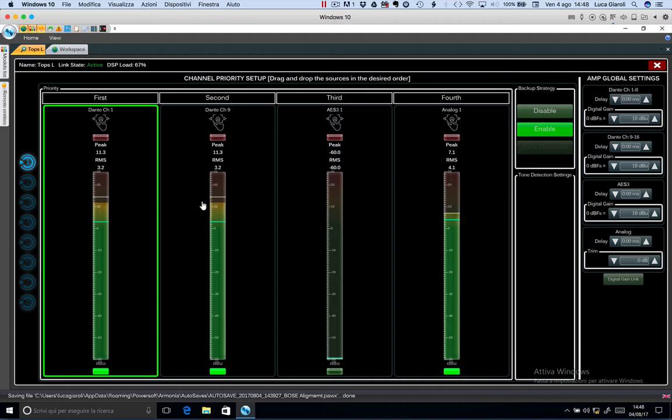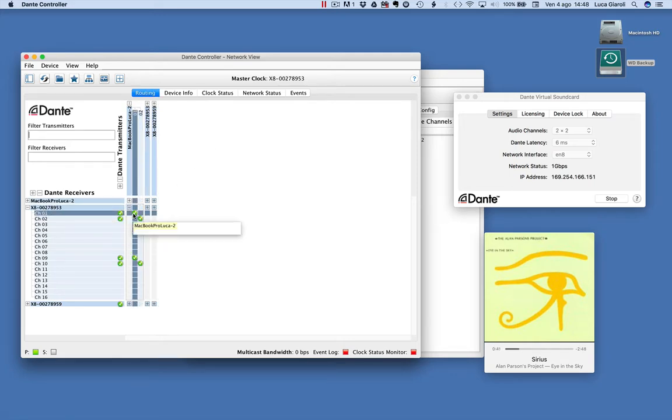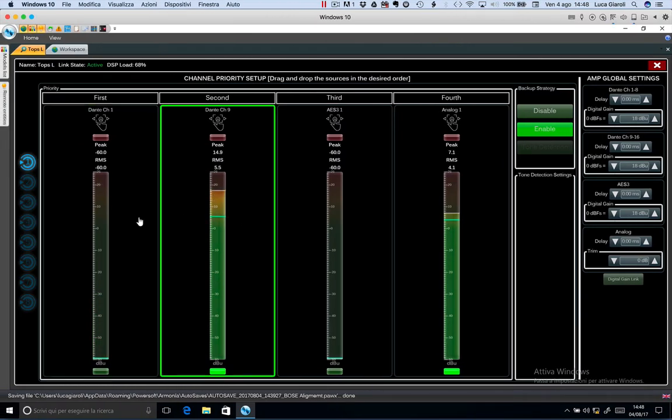As you can see, priority number 1 is valid and running, as are priority number 2 and priority number 4. What would happen if we lose the Dante channel number 1? The system should switch over to the second one, enabling the priority number 2. Let's unpatch channel 1 and 2 and see that actually the system is swapping over to the second priority input. Therefore, Dante channel number 9 is now working.